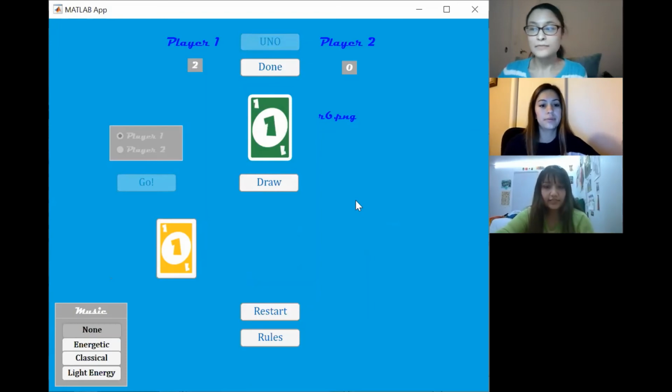So as you can see, Hannah had one card left and she clicked the Uno button. I created that button to be connected to a player's scoreboard. So when they have one card left, their scoreboard gets updated by 2 points.